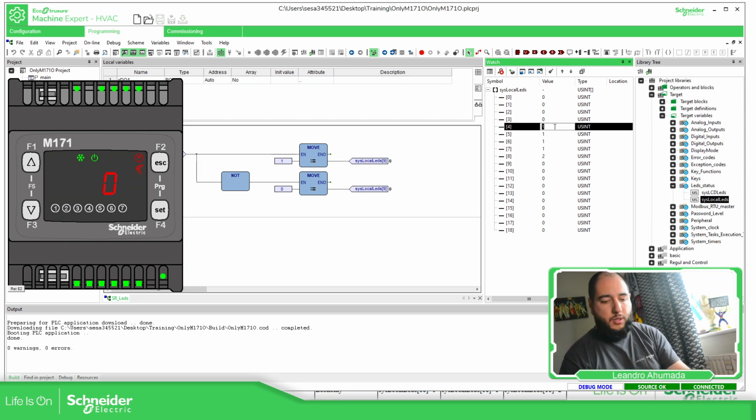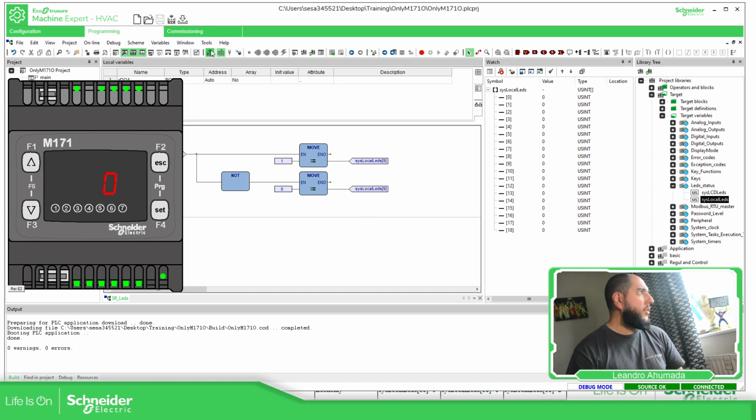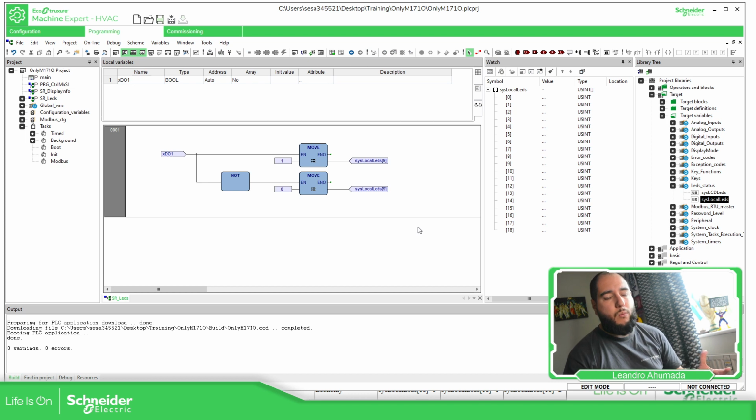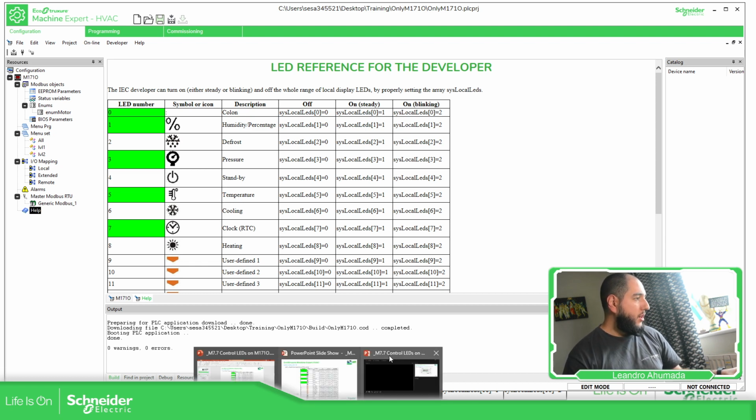Now let me just turn this off. You can see that all the elements have been switched off. So this is how you can play around with the display elements that we have. If you want to know more about those, you have the help over here in the configuration, and you have access to all this information here. Remember, if you assign the value 0 it's off, the value 1 is on, and 2 is blinking.